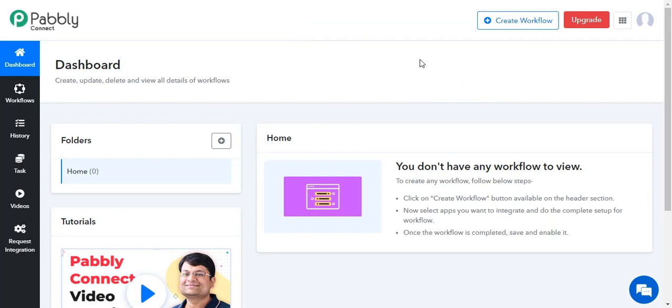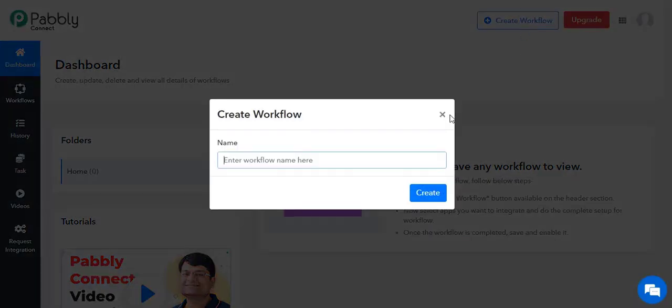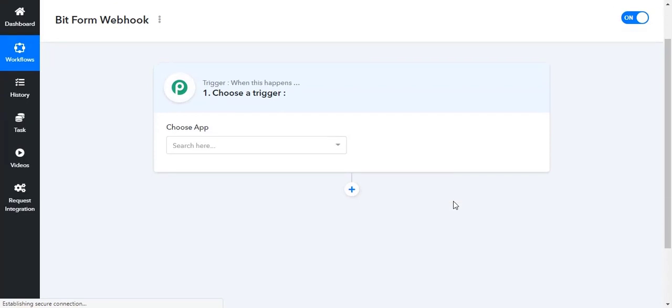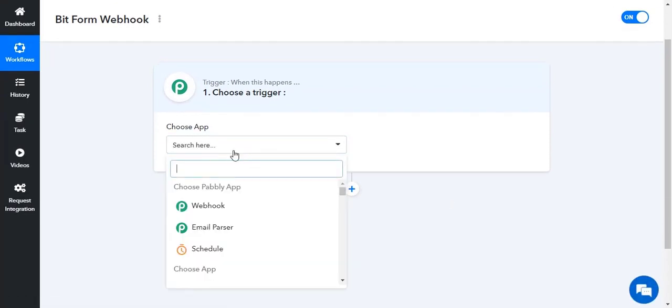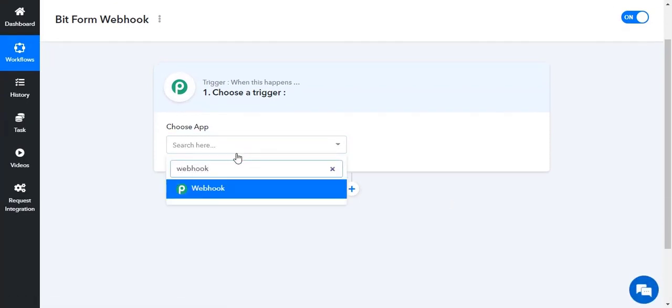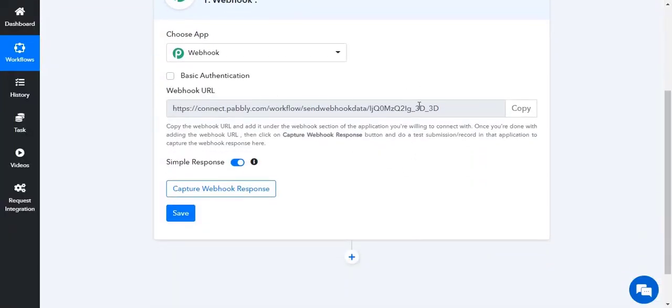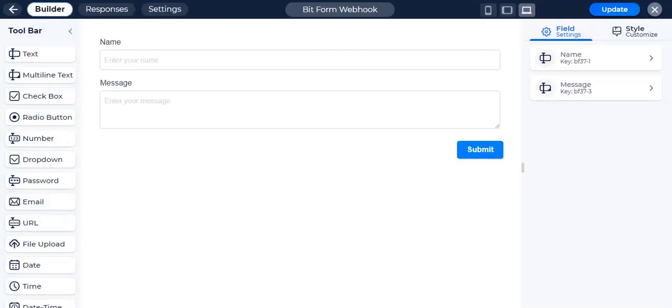Now go to your Pabbly Connect dashboard and create a new workflow. Name the workflow to identify it later in your workflow list. Search for webhook and select it to continue to the next step. Copy the generated webhook URL and go to the Bitform dashboard to connect it with Pabbly.